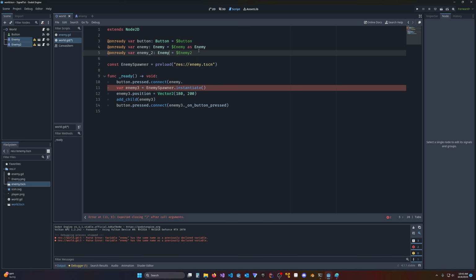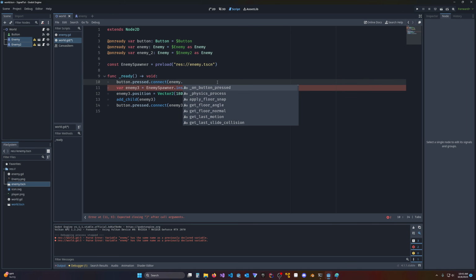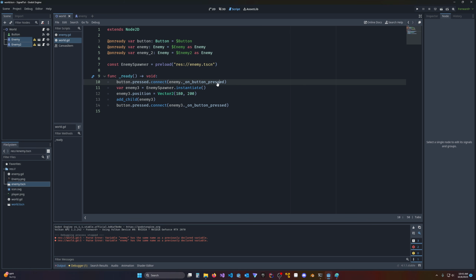Enemy as enemy 2. Nope. As enemy. All right. And now let us see if this works. Enemy dot. And there it is, on button pressed. And again, we have to get rid of those parentheses because we don't want to call the function. We want to send it the address of the function. And as you can see, I've now connected enemy's on button pressed.